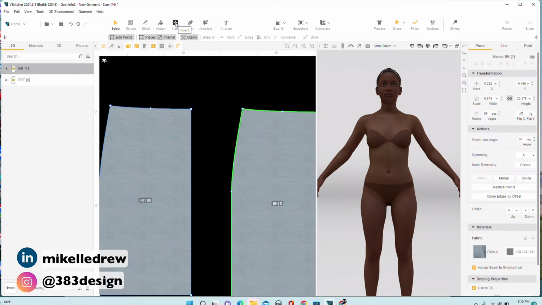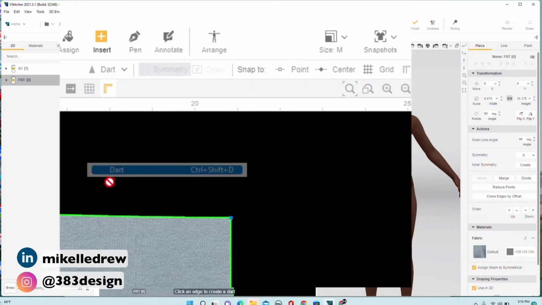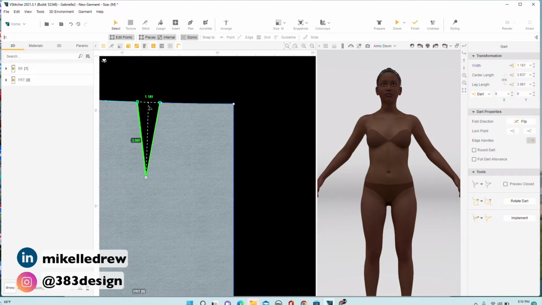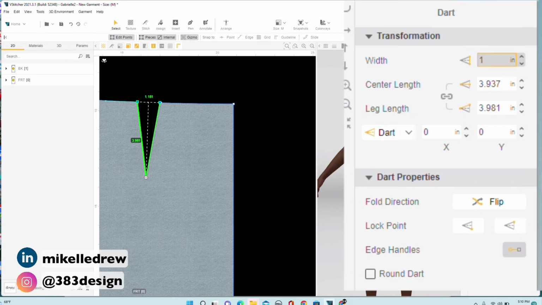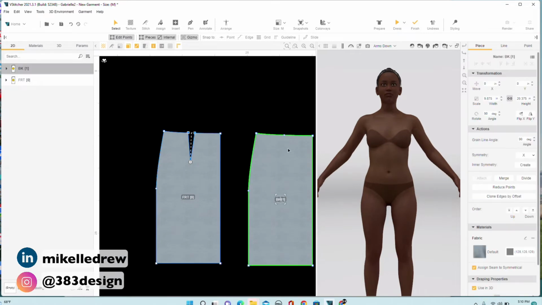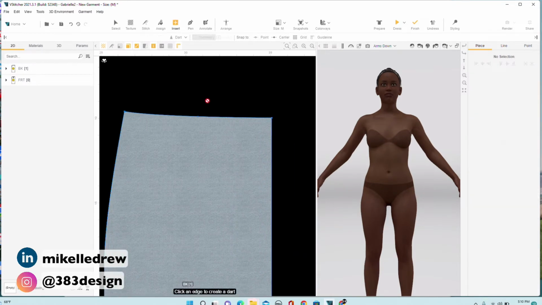Add the darts using the dart tool. Choose insert, dart, and then place the cursor at the guide point we created and click. Adjust the width and the length of the dart by going to the transformation section of the context panel. The front dart width will be 1 inch wide and 4.5 inches long. And the back dart will be 1 1/4 inch wide and 5.5 inches long, 1 inch longer than the front dart.